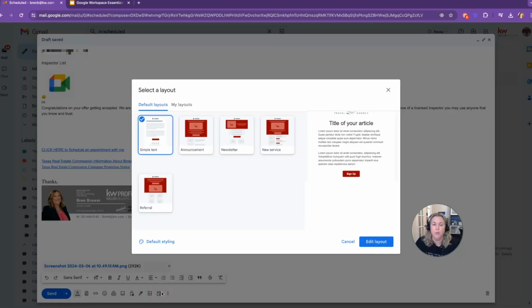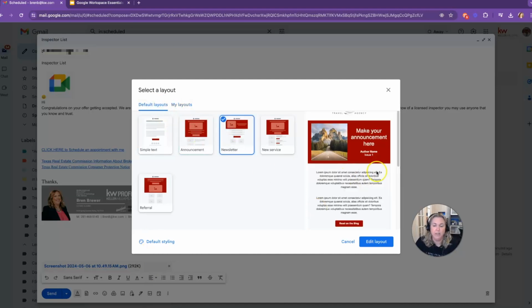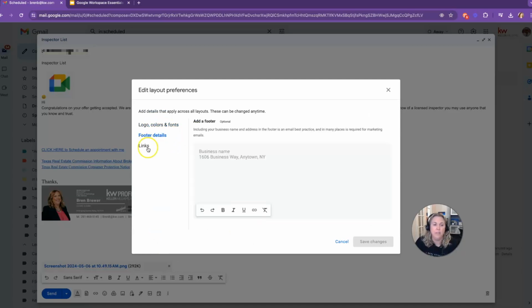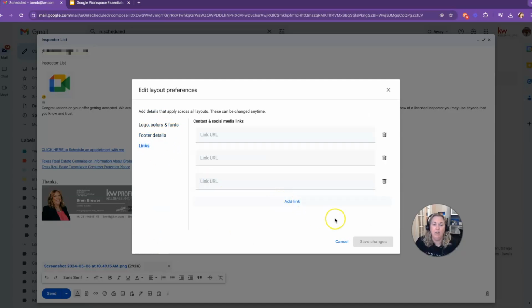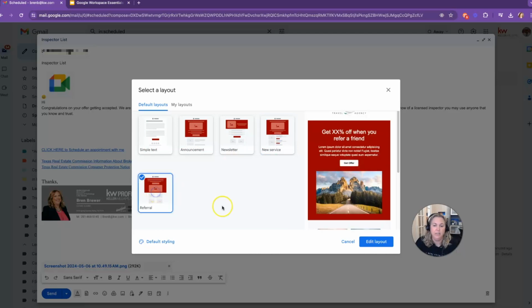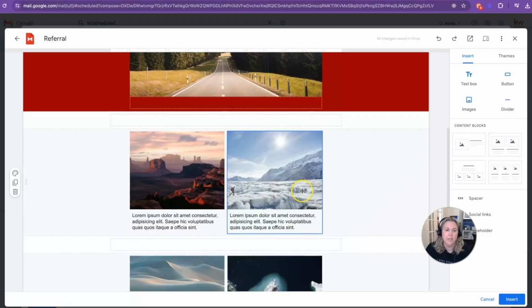And then you have layouts. This is one of the coolest things that Gmail has added. I love the layouts feature. You can do a newsletter feature here. You can even change your default styling. You can add logos, colors, and fonts, footer details, links, all of that here inside Gmail. It's pretty cool. And so you have any of these little layouts that you can use, and you can use any of the colors. You can also edit the layout. So here is the edit.